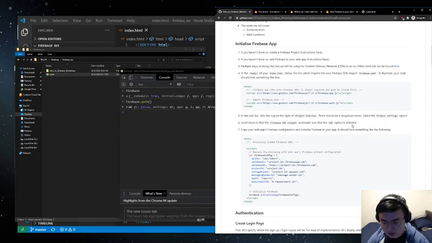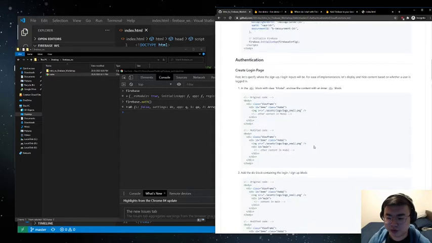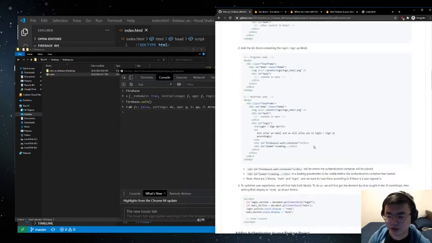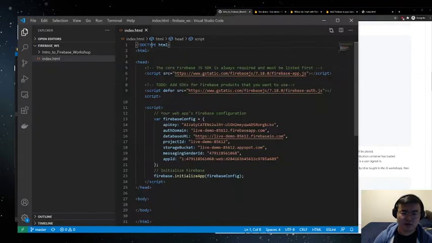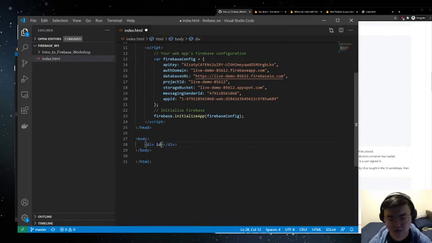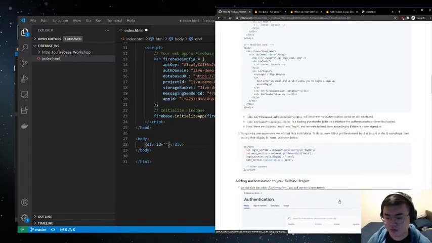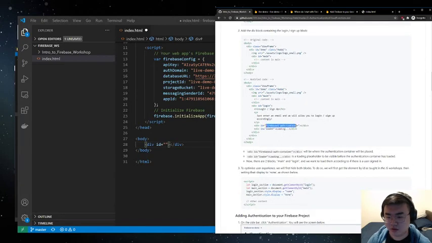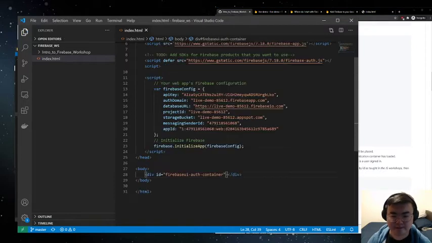So in this case, you don't really need to build the HTML or create a form for the users to enter their credentials and then send it to the backend, right? So Firebase UI can handle that for you. So you could just add a div here. Just create a div and call it firebaseui-auth-container. Right.